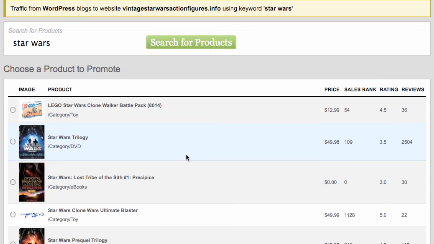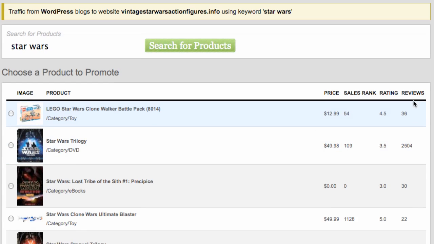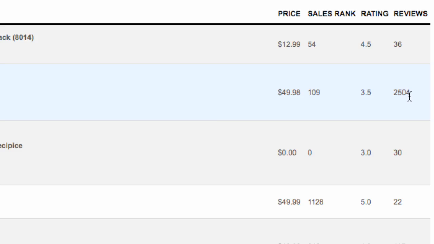Now essentially, why are we choosing a product at this stage? What we're looking for is a product that will have a review. As we can see here, we can see the ratings and the review of that product, and it's those actual reviews we're going to use as comments, again saving us time from having to write out fresh content.